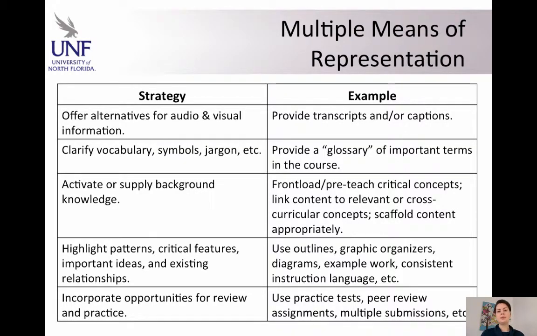So when we talk about multiple means of representation, there are a couple main strategies, and these are not all of them, but these are probably some that you will encounter with regard to online learning. So you want to, again, provide alternatives for audio and visual information, our first strategy here. So a good example of that would be having captions or transcripts for something like a video in your course. It's also important that you clarify vocabulary, symbols, jargon, and so on and so forth.